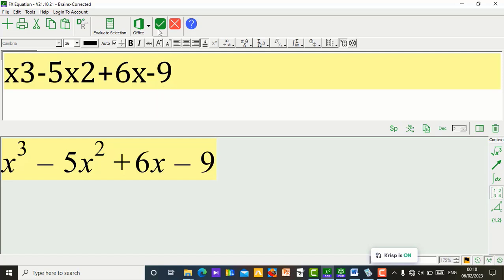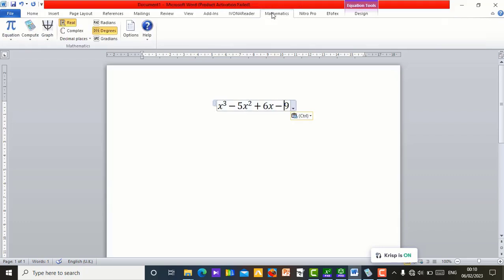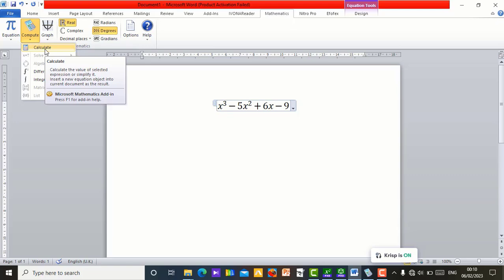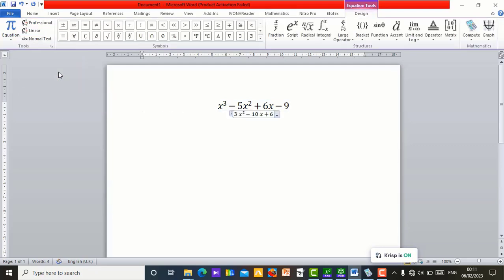Please, in differentiation and integration, you just type the function. You don't need to put y equals to whatever. It will not recognize it in your Microsoft Word. So you copy and paste it here. As I paste it, go to mathematics, you will see compute, then you can see it. It's either you are calculating the value of the selected expression, or you are differentiating, but it's a differentiation I want, or integrate. So if you tap on differentiate, this is the result for differentiation.